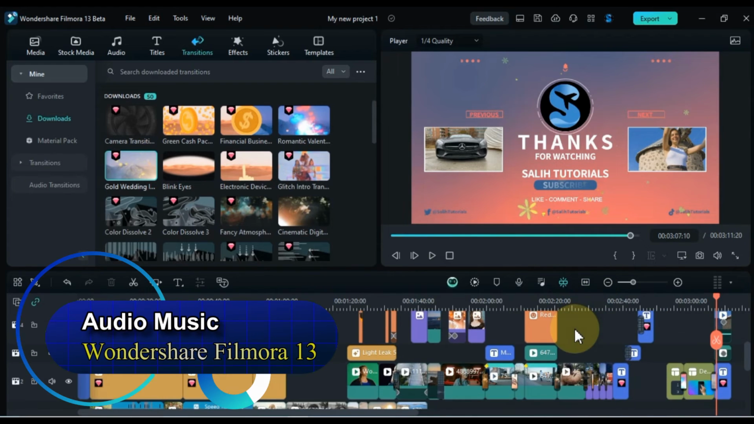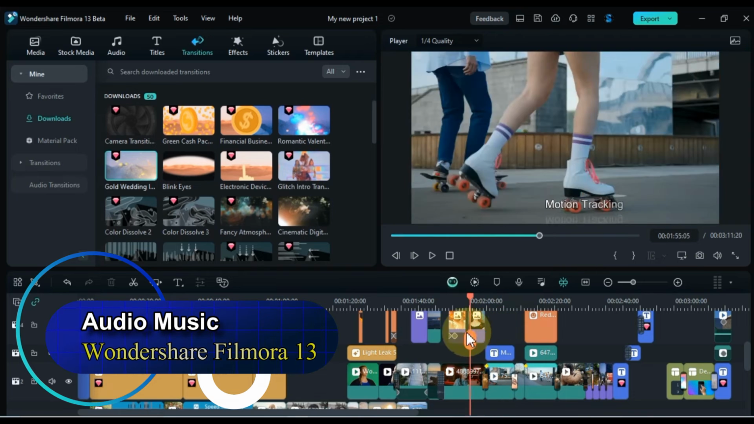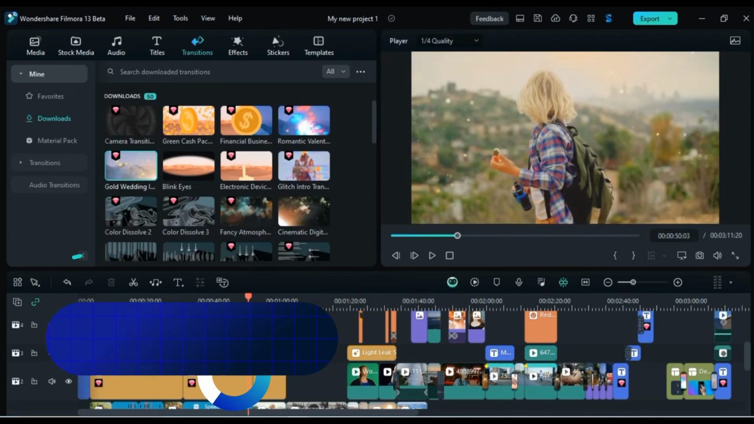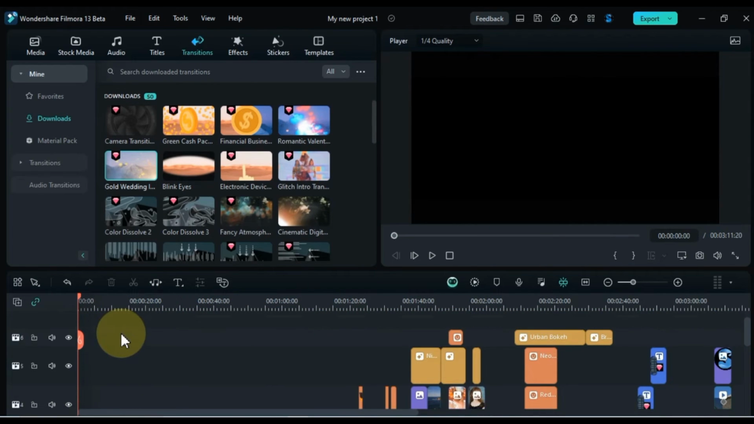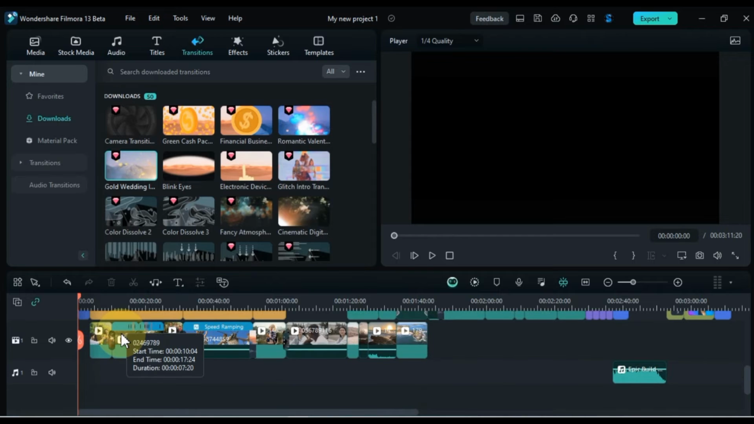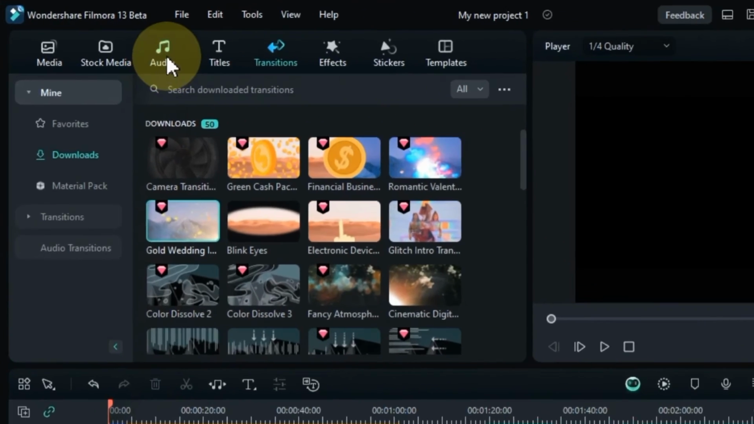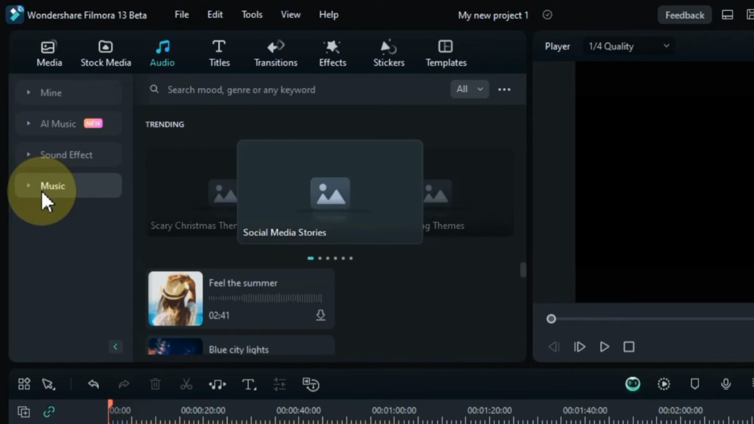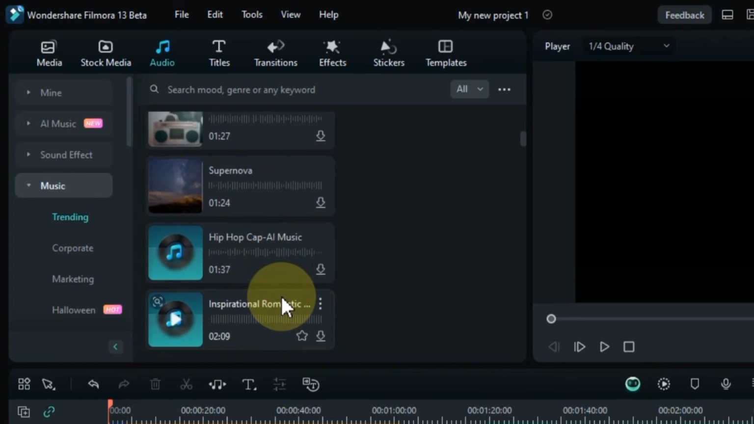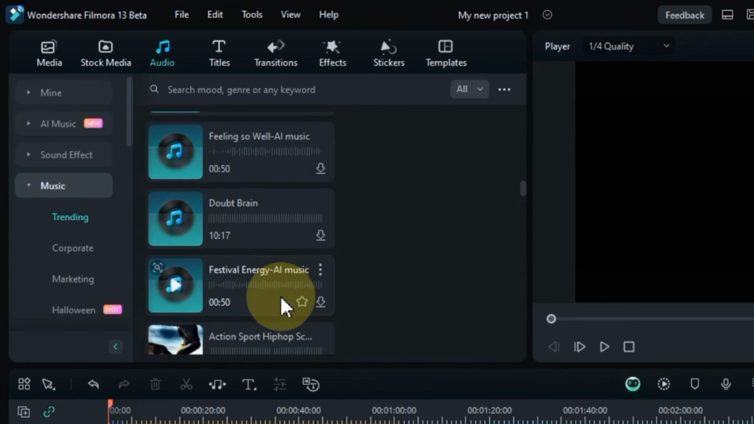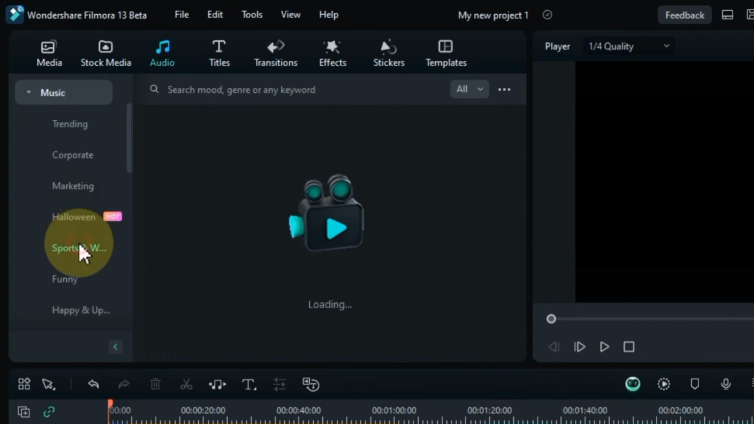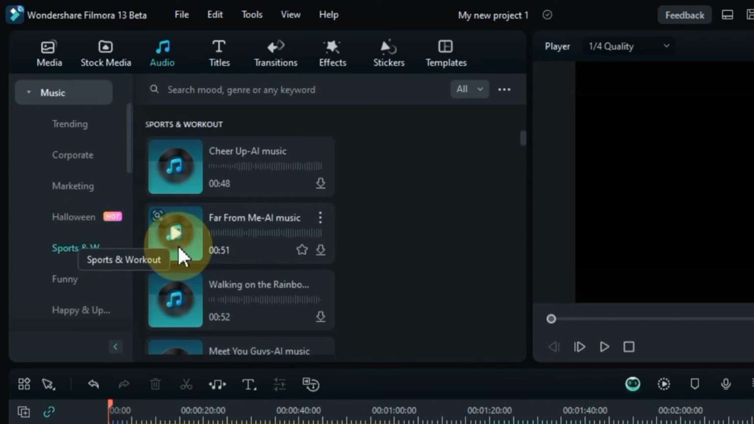So let's now learn how we can find and use audio royalty-free musics and sound effects in Filmora 13. Audio plays a crucial role in enhancing the storytelling and emotional impact of your videos. To access this library, simply navigate to the Audio tab above. Filmora 13 provides a comprehensive suite of audio editing tools, allowing you to seamlessly integrate music and sound effects into your videos, creating a captivating and engaging experience for your viewers.